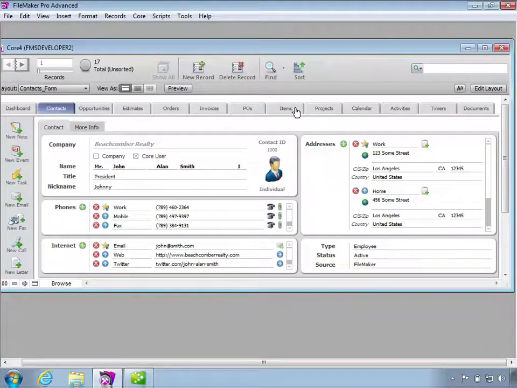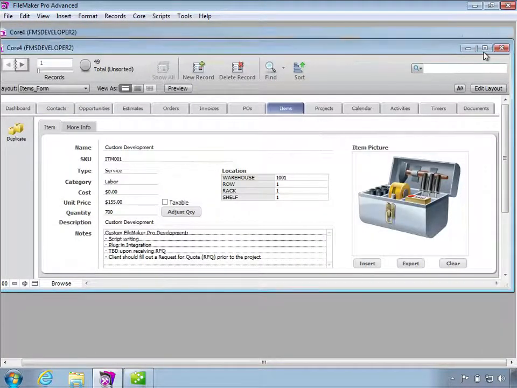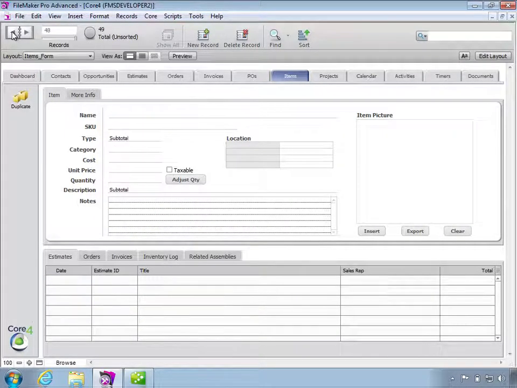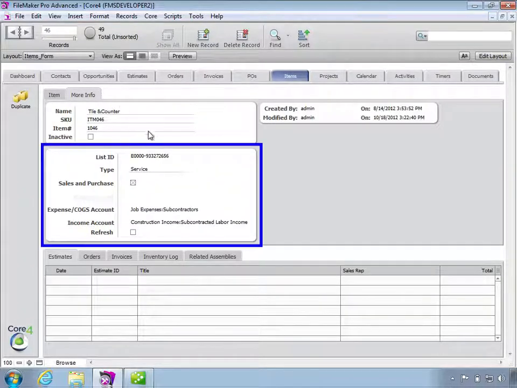Let's navigate to the Items tab. I'll scroll to the last items in the set. Here we can see the items that have been pulled in from QuickBooks. On the More Info tab, we can see all of the QuickBooks-related information has been populated. This checkbox indicates that the item needs to be refreshed in QuickBooks if any information was updated.